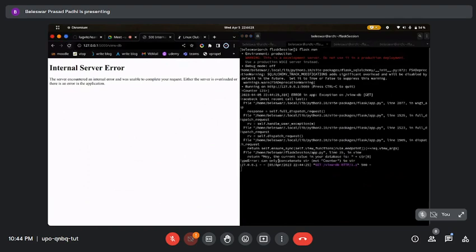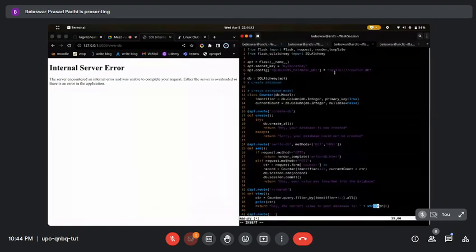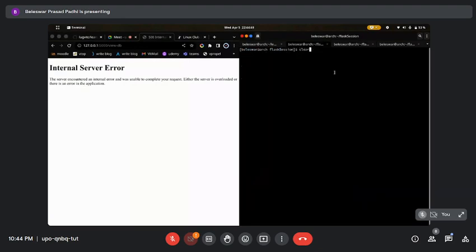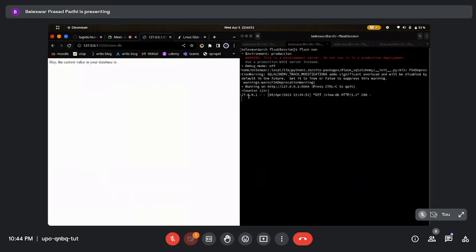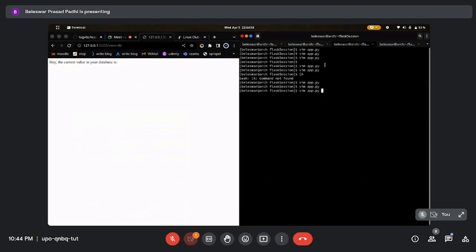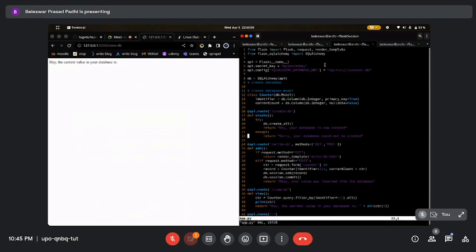Can only concatenate string to str. Okay, okay. Let me do it as str here. I think it's an integer. Counter 1 2 3. Yeah, it should work, right? Okay, okay, okay, got it.